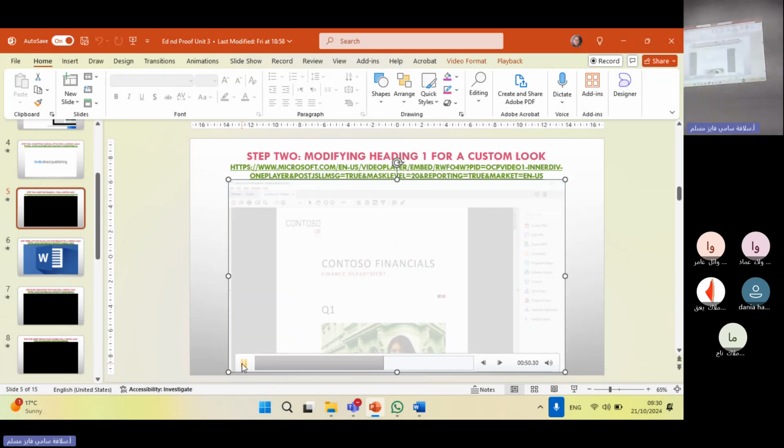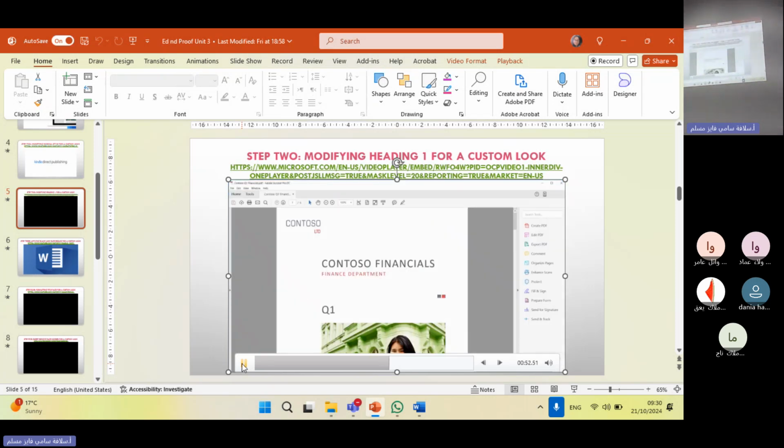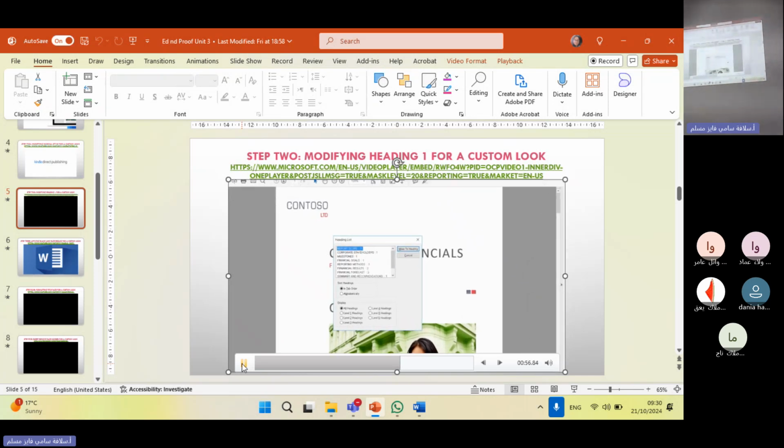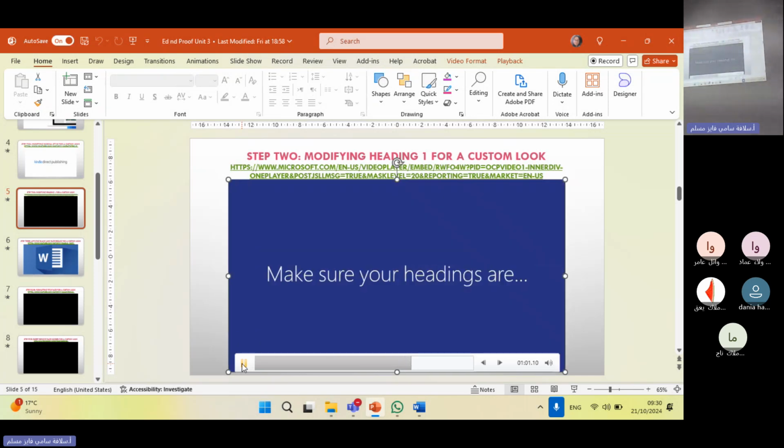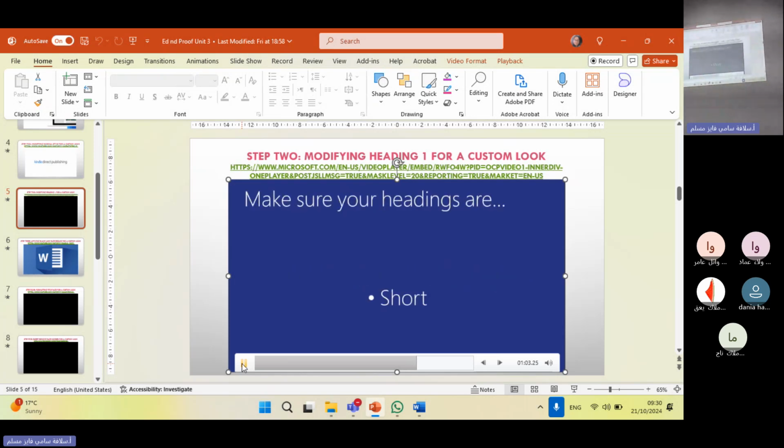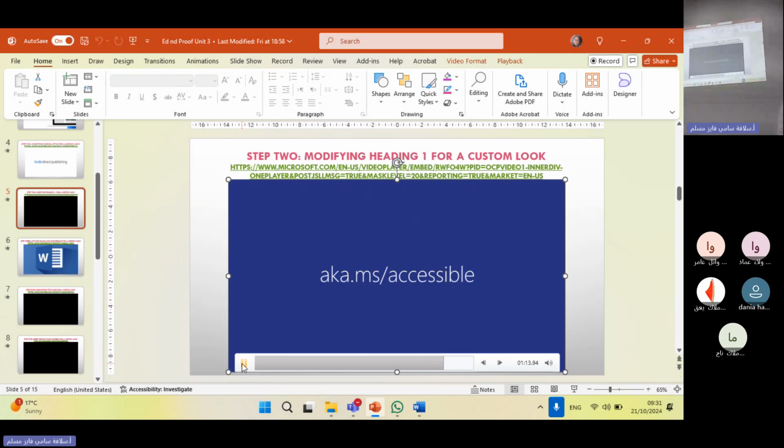When you save your document in another format for download, such as HTML or PDF, Word retains the heading styles, so everyone can still get the benefits of your headings. And remember, when you're writing headings, keep them short, specific to the information that follows them, and clear to someone new to the topic. For more tips on creating accessible content, visit aka.ms/accessible.